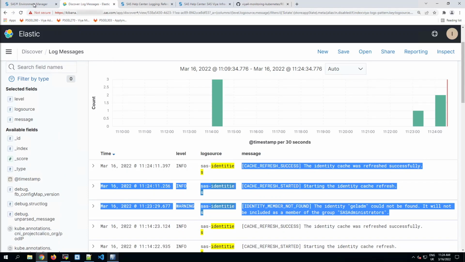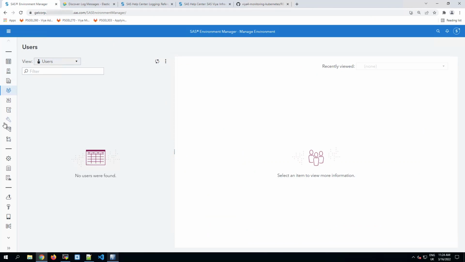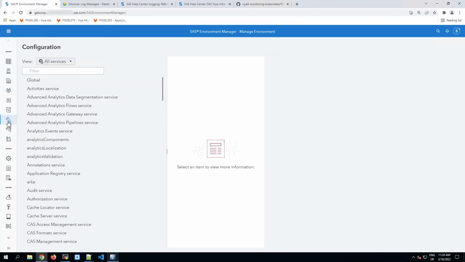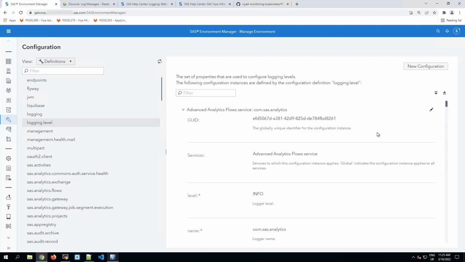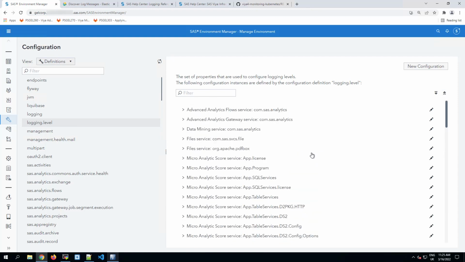What we'll do is go back to SAS Environment Manager and have a look at the logging level configuration for the identities service. That's in the configuration tab. If we go to definitions, we'll be able to find the logging.level configuration definition type. Over on the right-hand side, after a moment, we'll see all of the configuration instances that are defined to set logging.level for a particular service. There are quite a few in that list, so I would expect the identities service to appear roughly here, because the list is sorted alphabetically.